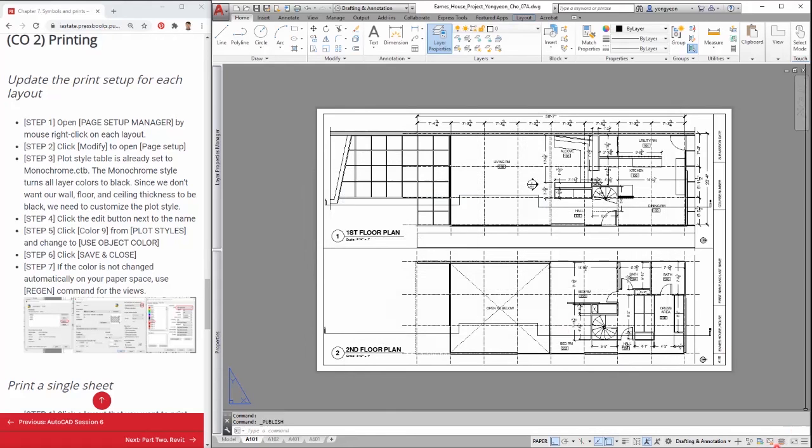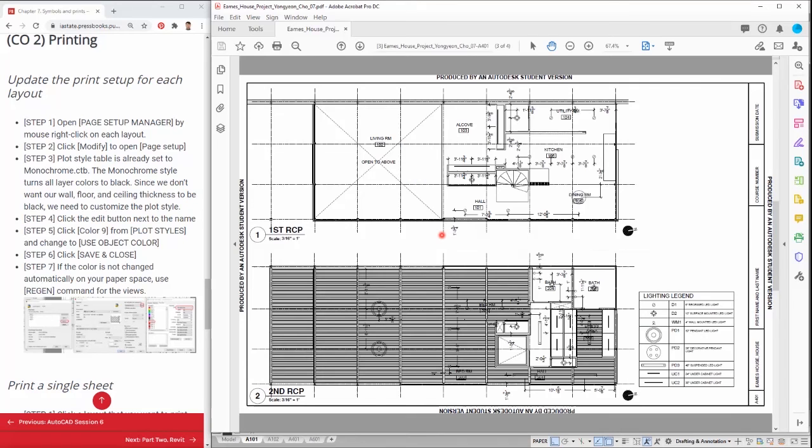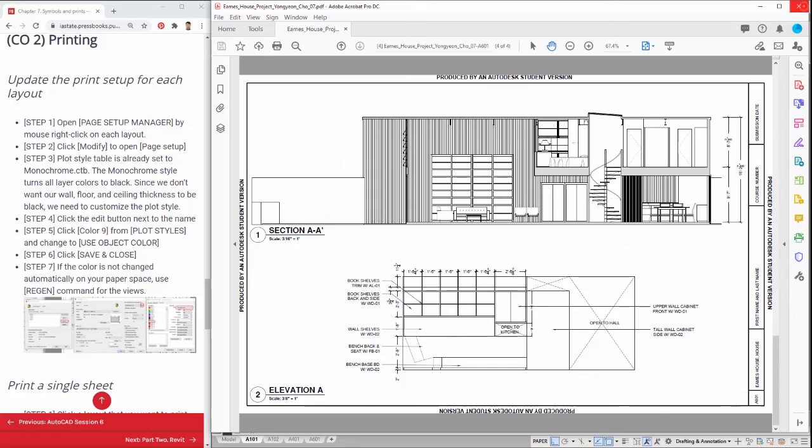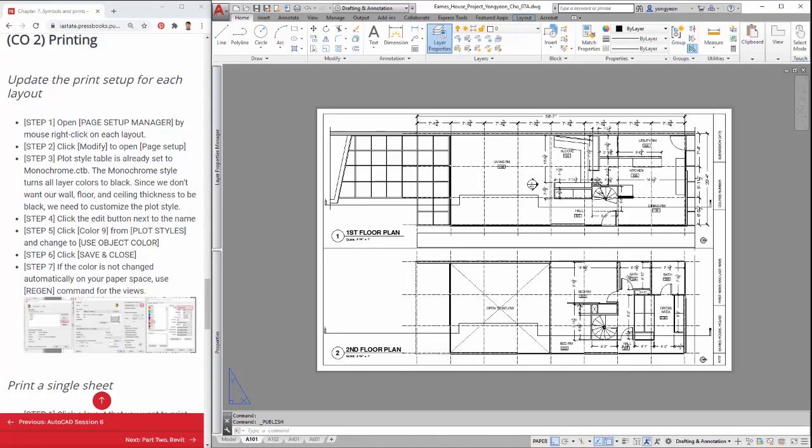Save the file before closing the application. Save in a different location for the backup, for example a cloud folder. I hope this tutorial clarifies how to print the drawings to make a PDF file in AutoCAD.